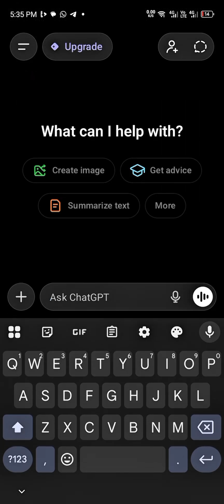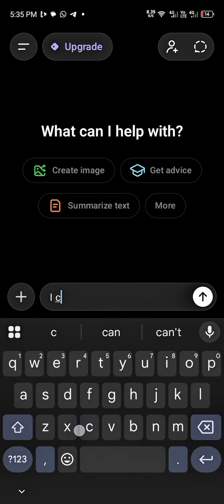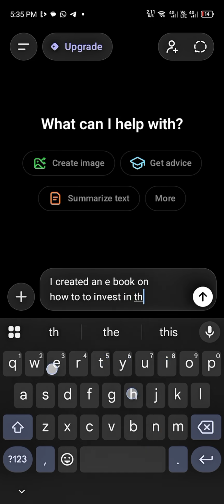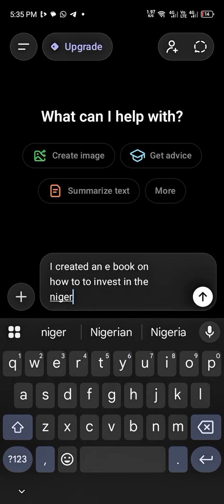Okay, so here we are on my ChatGPT. What I need to do now is input a simple prompt. I'm going to tell ChatGPT that I created an ebook on how to invest in the Nigeria stock market.